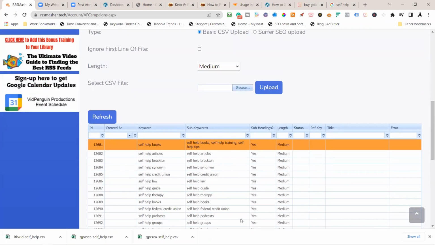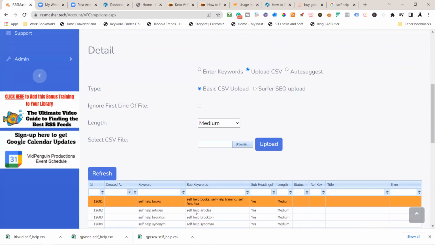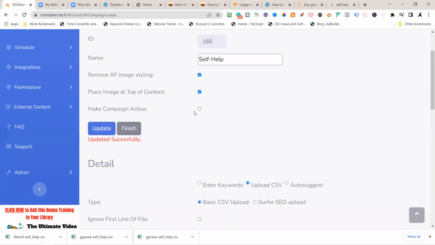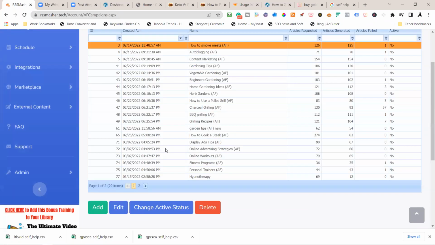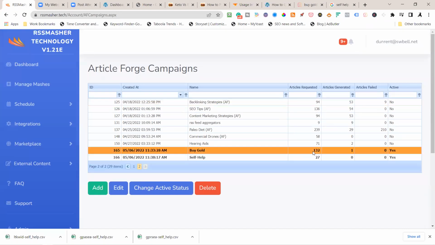I haven't done a lot of work to make it really more defined, but you can do it that way. Okay, so what I'm going to do is come up here and make this active also. Update and finish. Okay, so we should have two of them generated. Now this is the very first one generated, on buy gold. So let's take a look at it.